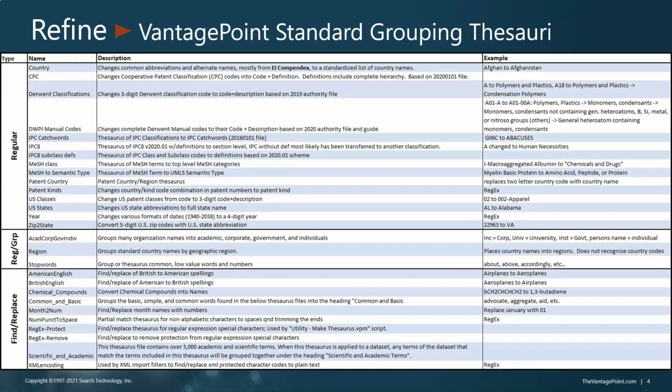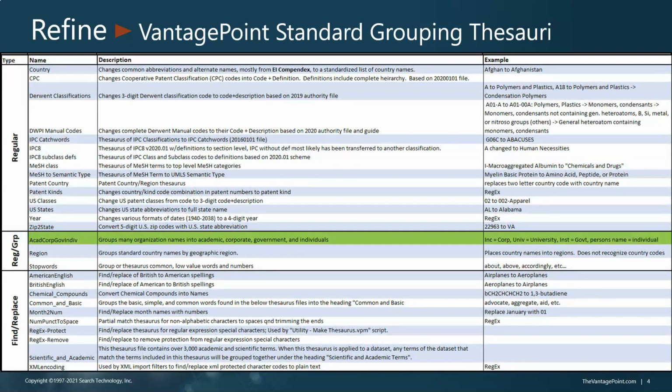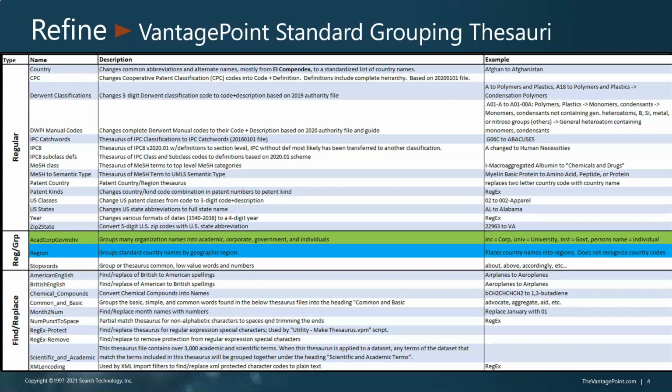We introduced this table in tip 1, and again, sorry for the small font. Pause a minute and just take a closer look. We talked about using regular thesauri to redefine or further define values in a field, for example, CPC codes replaced with definitions. For this tip, we will demonstrate how thesauri can be used to assign items in a list into groups. For example, group a list of assignee names by organization types called corporate, university, government. Or group a list of patent countries by geographic region.